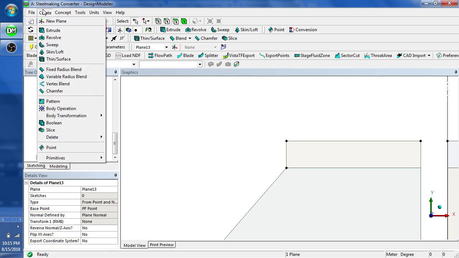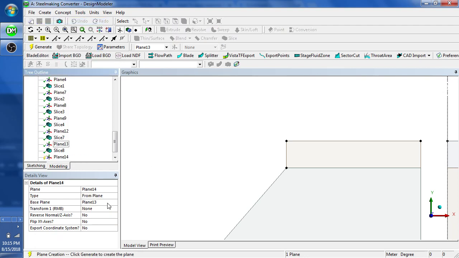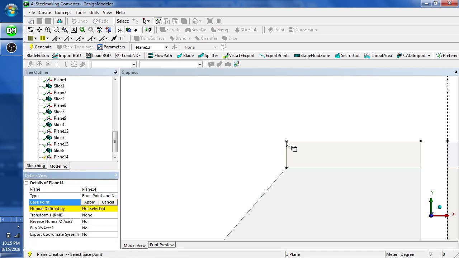So just for fun, create a new plane using point and normal. The base point, when we pick that, it tells us there's two things there, and there are the two objects, and if you click the second one you get a PF point, whereas if you pick the first one, which is this one, you get a vertex. So I think that has explained it properly.